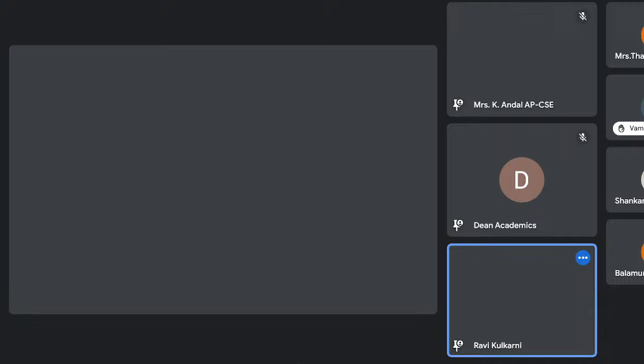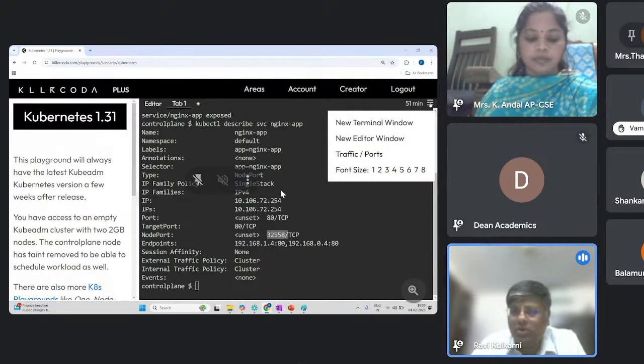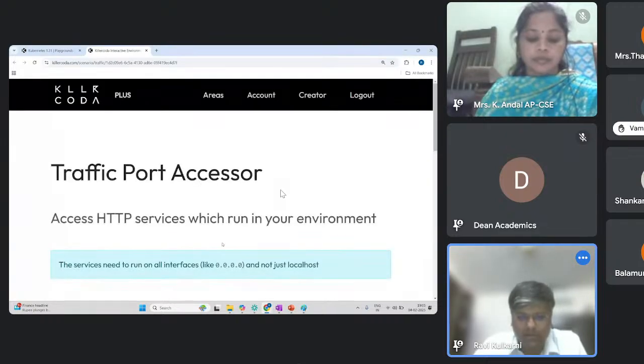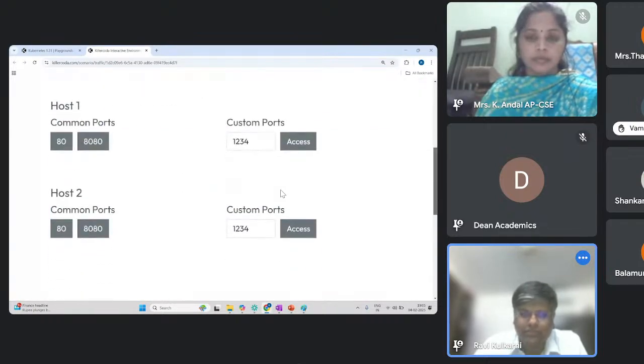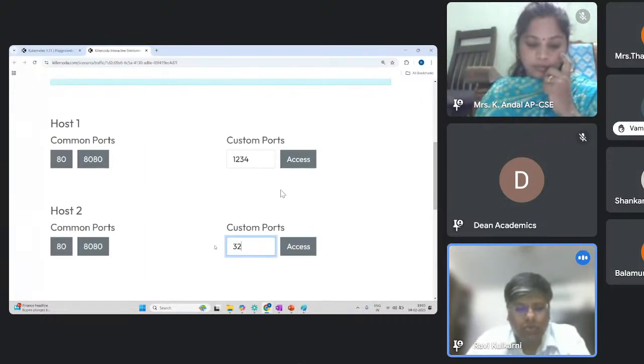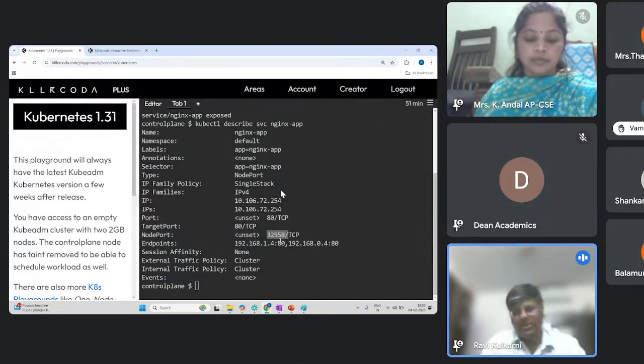Let me describe it. As you can see, my service is exposed on the port number 32588. Now I'm going to open that Nginx over here. So let me go ahead with the host IP with 32588, on the host, basically 32588.